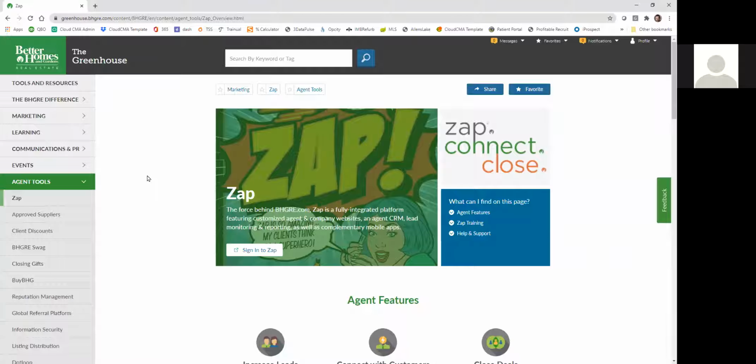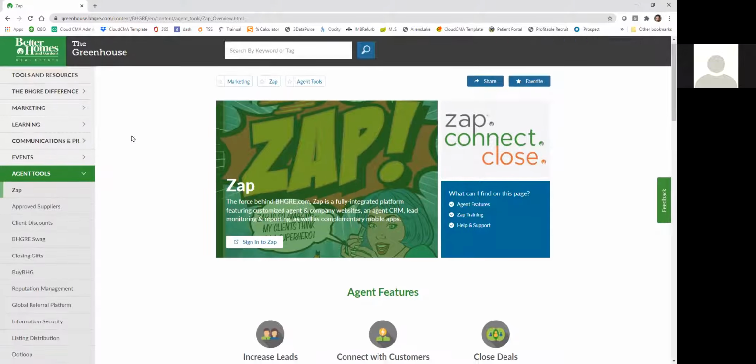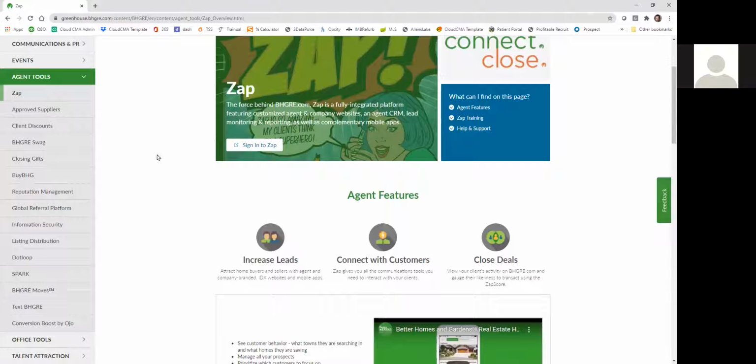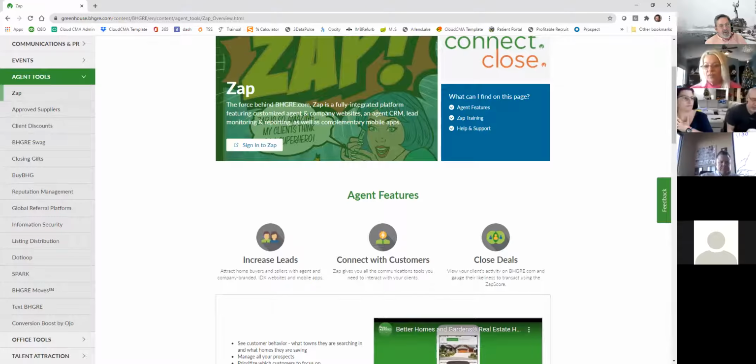Now, I will tell you, in the next 3 to 6 months, Zap is going to be replaced with a new product powered by Ojo. So I would pay some attention to it, but I wouldn't get so deep in this that you become such an expert that you need to know every single thing there is to know about it. Okay? So that's the Zap tab. Any questions on the Zap tab? I will always assume no unless somebody unmutes and asks something.